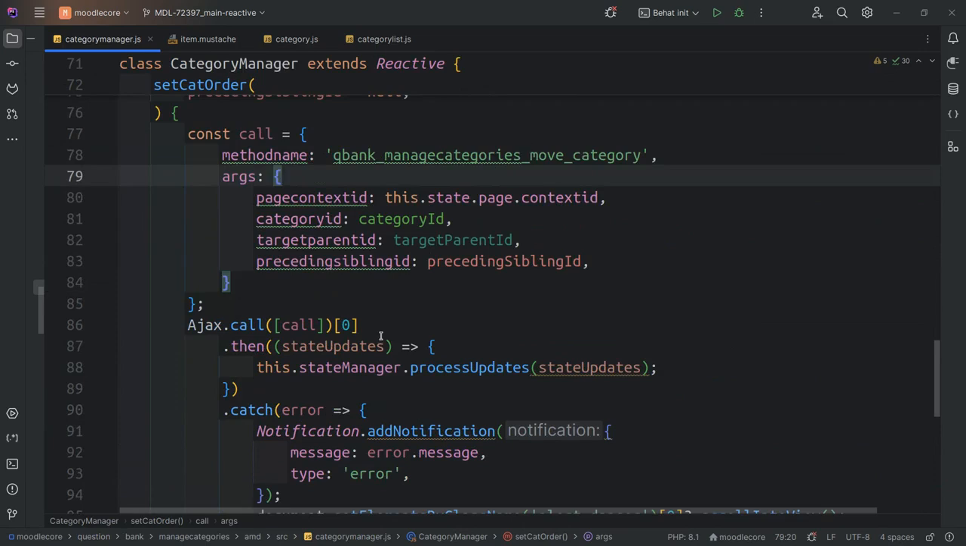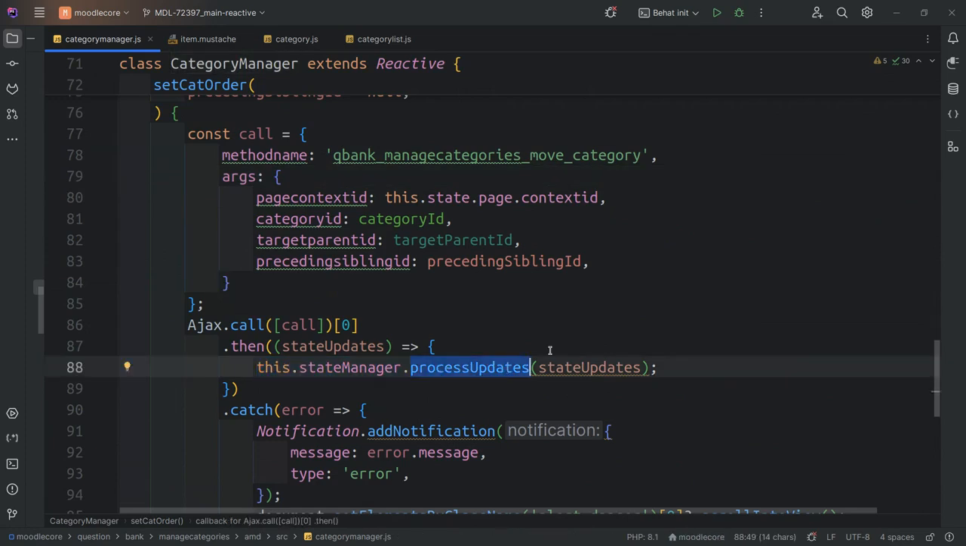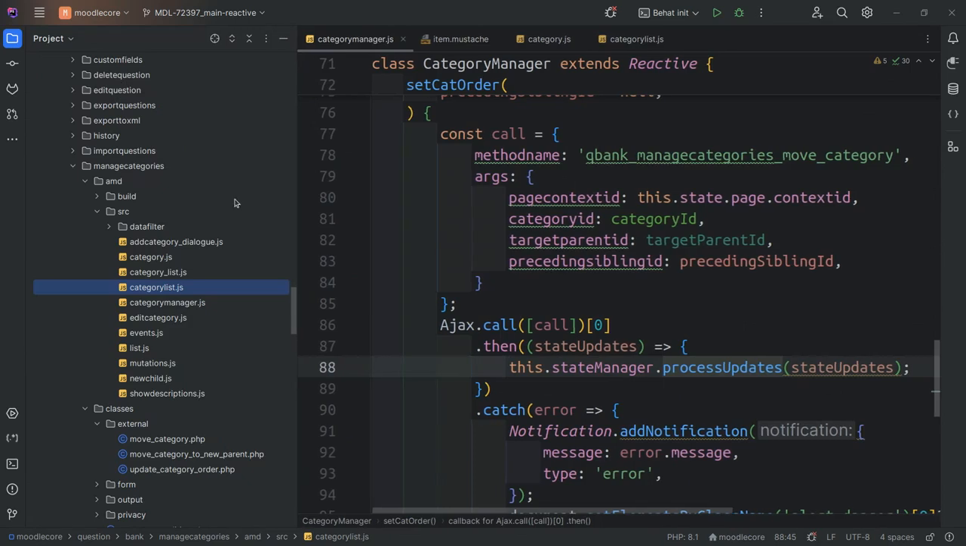But what we do with the response to that is we pass it to the state manager. There's a function called process updates, which is an easy way of taking a list of updates and making them all in one go. There are other ways of updating the state manually, but I found this is the easiest way to do it. And in fact, we should look at what that web service returns.